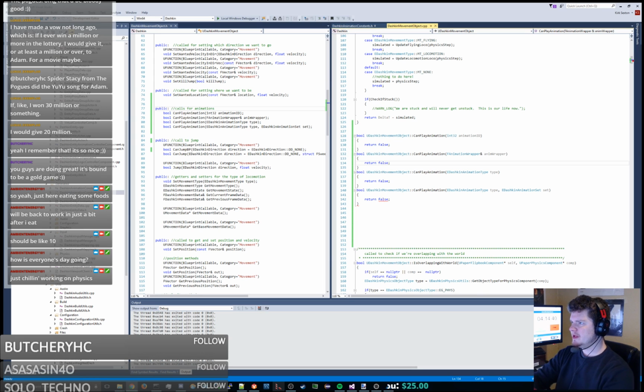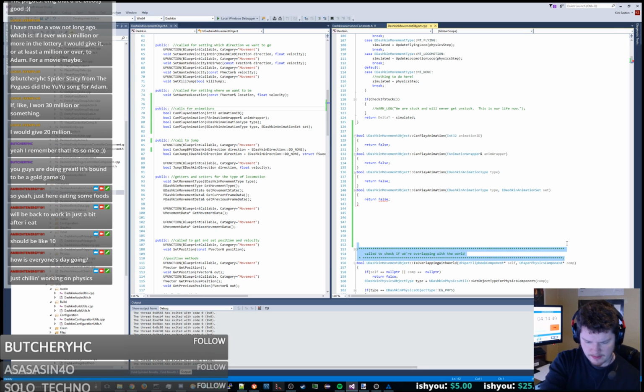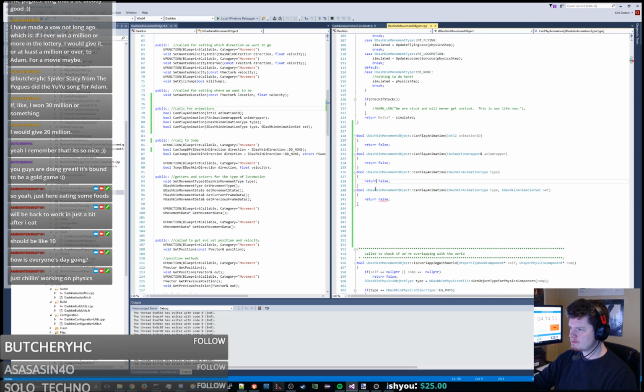So to check if we can play an animation, basically we're going to go over all the different collision things in that animation that are physics objects, collide them against the world, and see if we can actually play it.